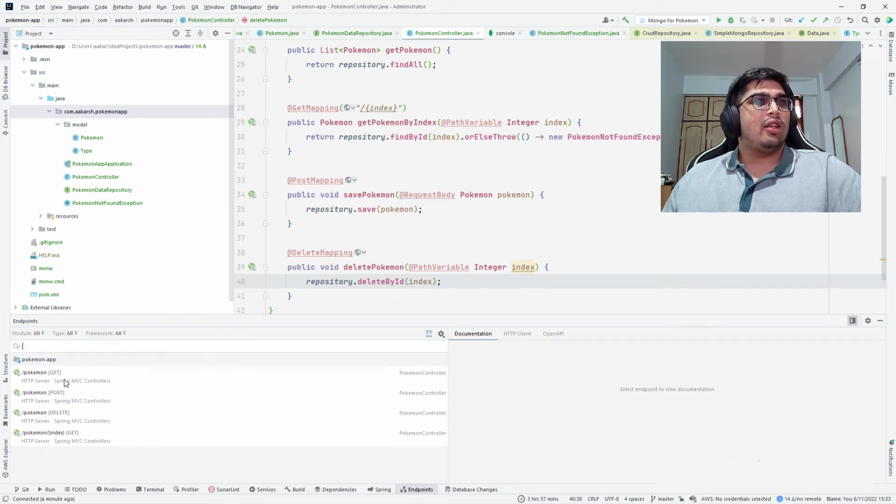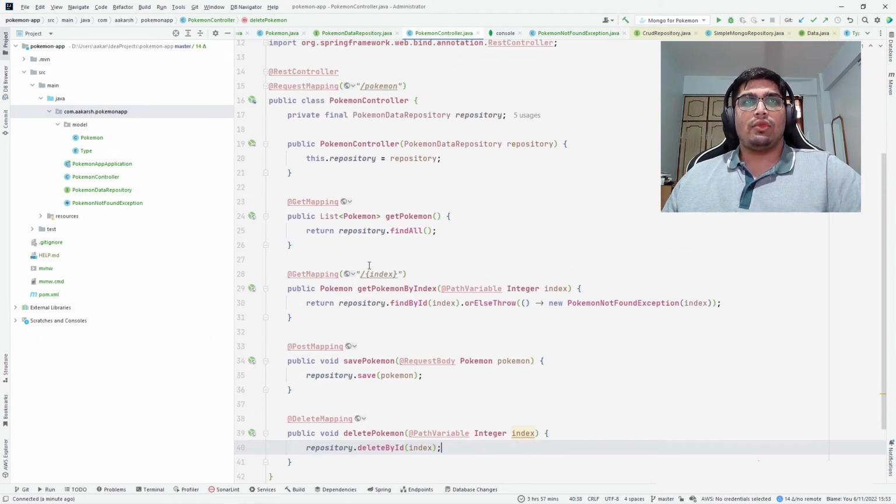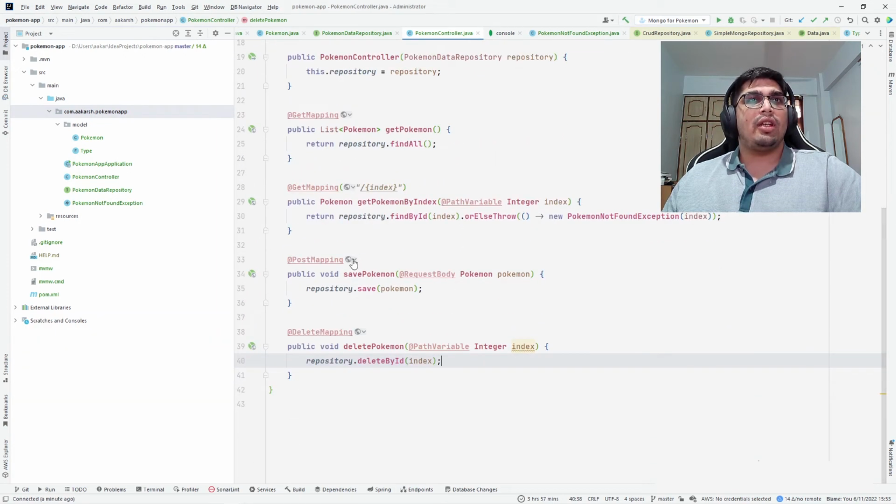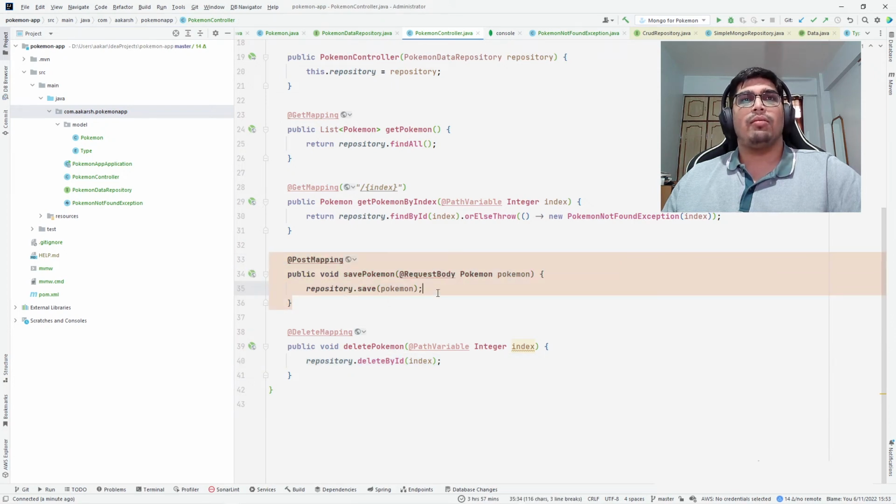I clicked on that, and I can see that I have a slash Pokemon get, a slash Pokemon post, slash Pokemon delete, and a slash Pokemon slash path variable index get. So these are all the four API endpoints that we created. Okay, so the next thing to do will be to try to hit this method to save some data, because right now our database is empty.